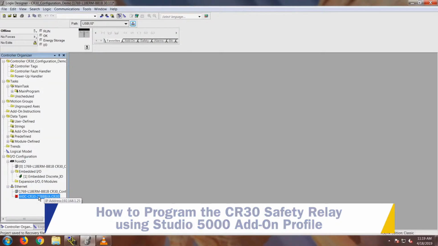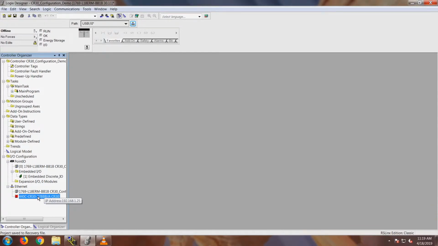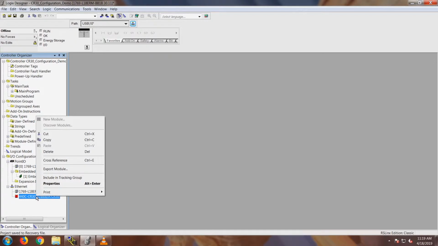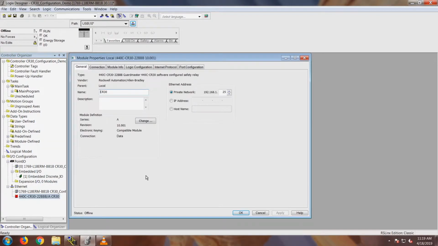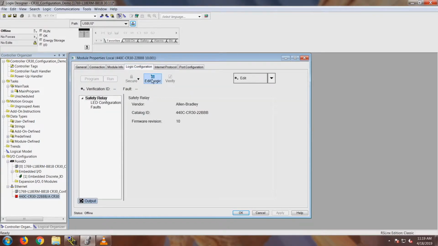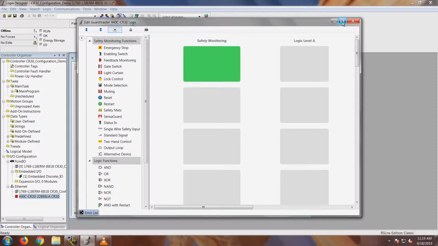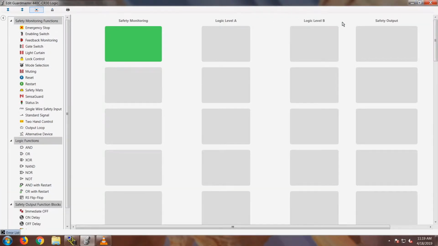add-on profile. So what we're going to do, since we have the CR30 already added to our I/O tree, I'm going to right click on the CR30 and click on Properties. And that's just going to open up the add-on profile again. Then we're going to go to the Logic Configuration tab and click on Edit Logic. This is going to bring up logic editing software. I'm going to go ahead and expand that.